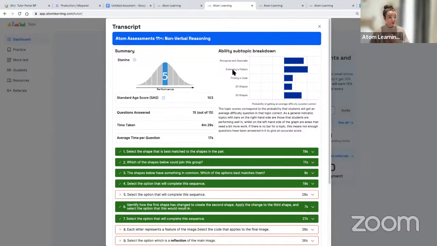We also provide a bit of a breakdown in terms of the specific skills they worked on. So which areas were your students really excelling in? I can see here extending a pattern was a topic that this student was really excelling in within this particular test. And then 2D shapes was the area that came up the lowest. So it gives you that information on a test-by-test basis as well.